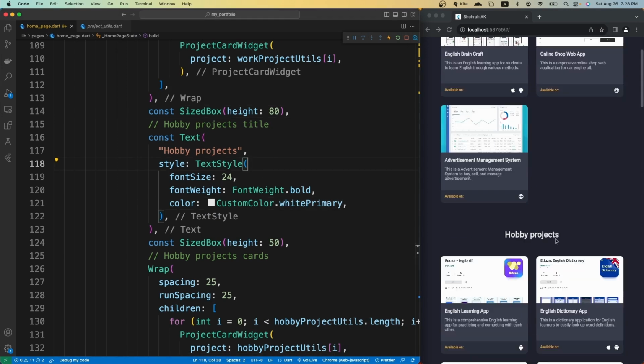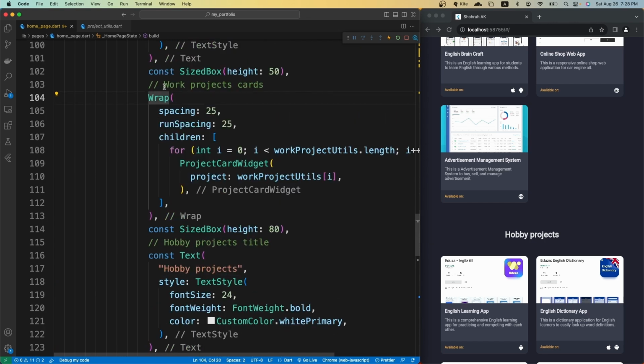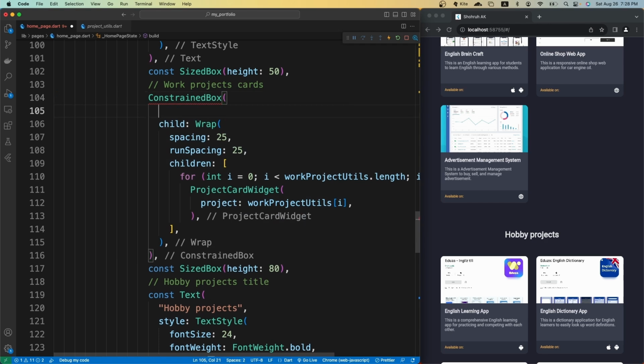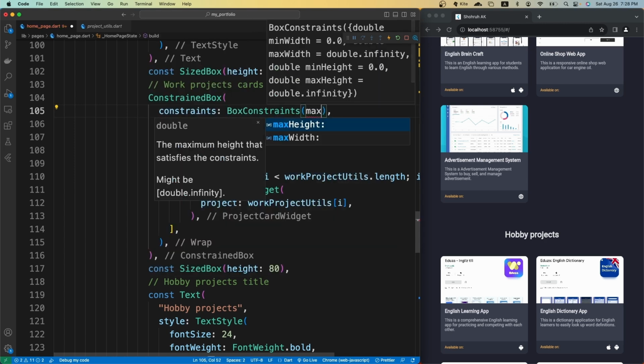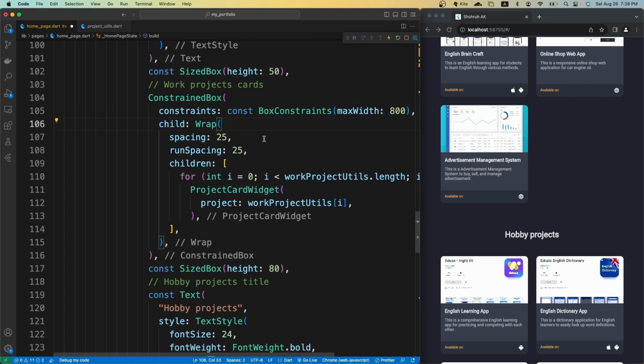For it, we can actually put some constraints on our wrap widget. So here, let's start with our work project. I'll wrap it with a widget, and that will be constrained box, okay, just like that. And for the constraints, box constraints, I want to give this max width. Max width, I think 800 should be good to place 3 cards on one row, okay?